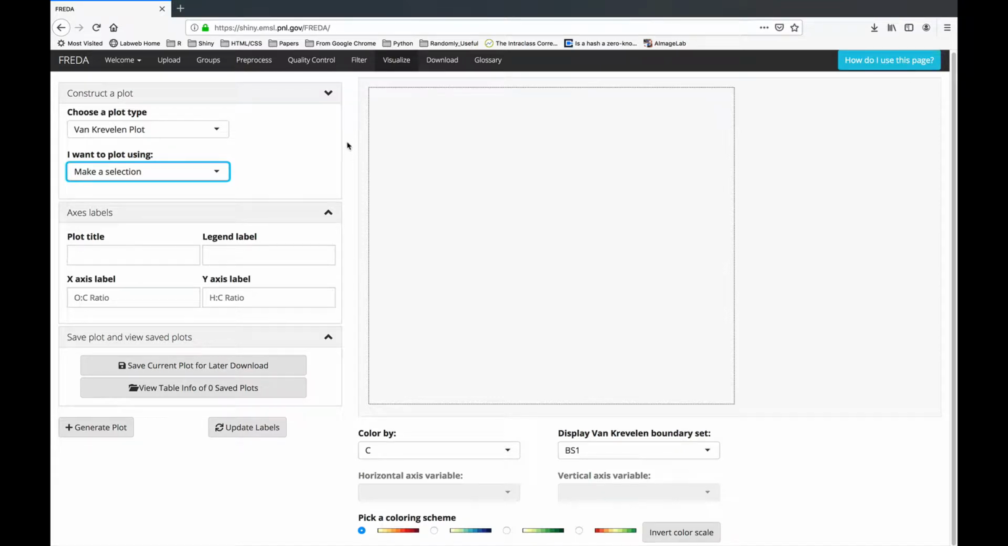In this video, I'll show you how to use the Visualize tab to create plots of your data. If you'd like to see how to pre-process and filter your data, please see previous videos about how to operate those tabs. On the left, we have various drop-downs and fields for how to plot our data. On the right, a main plotting panel, and on the bottom, options for how to color our data.